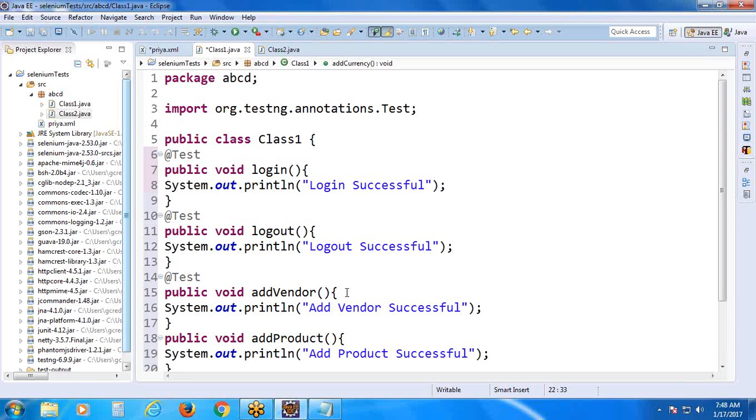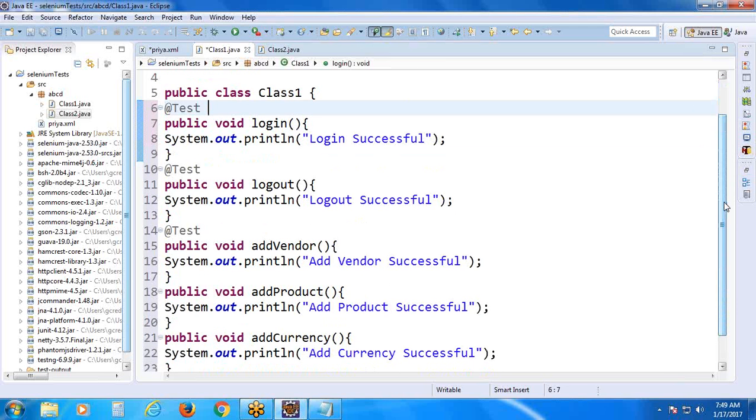Observe here, total how many cases? I used 5, sir. 5 test annotations for login and log out also. If you want to see, it won't execute as per the code sequence, it will execute as per alphabetical order, but our required flow is first login, then add vendor, then add product, then add currency, at the end log out. So use priority. Suppose I am going to use the priority attribute. Observe, Ahalya. You try with dependsOnMethods also.